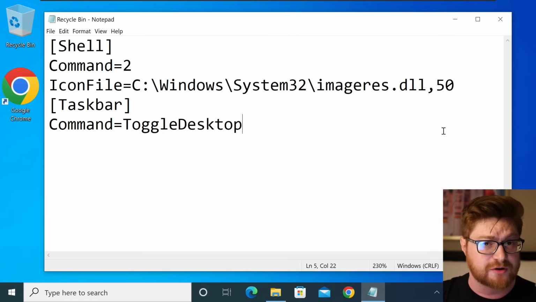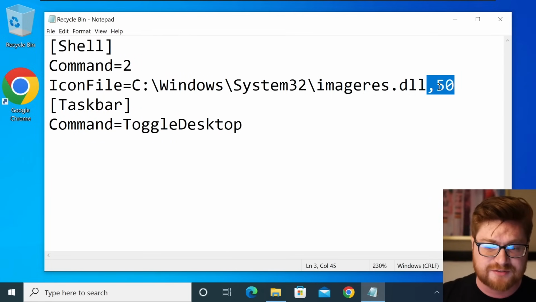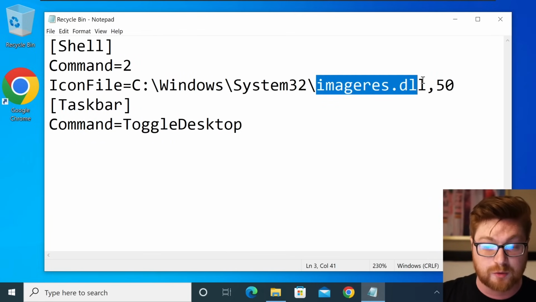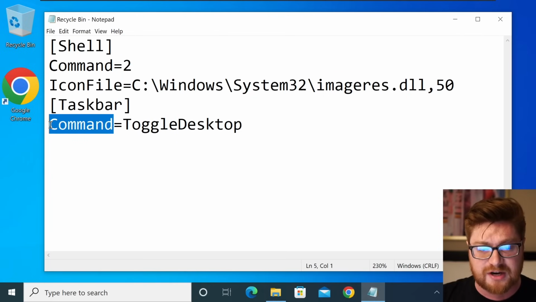Oftentimes these numbers in the ordinal export for whatever icon really kind of depends on the version of Windows that you're using. Right now I'm in a Windows 10 virtual machine, and I've seen 50 from imageres.dll will get me the recycle bin. But again, you might be more curious, okay, what can we do with this command here?